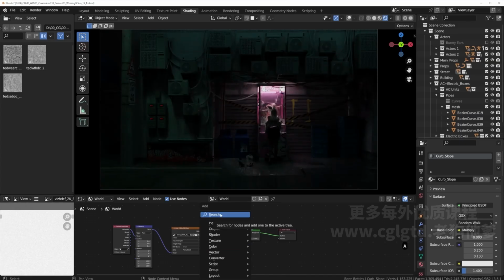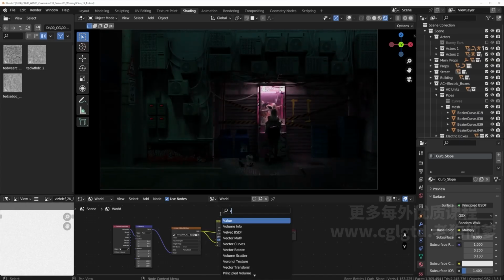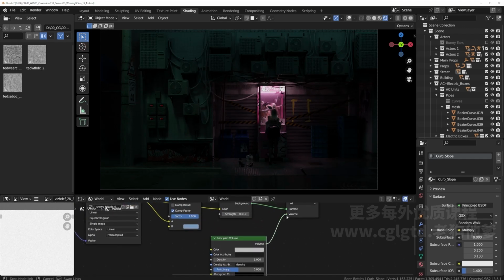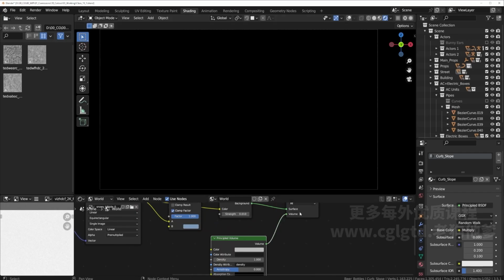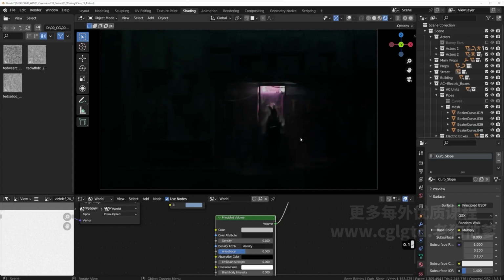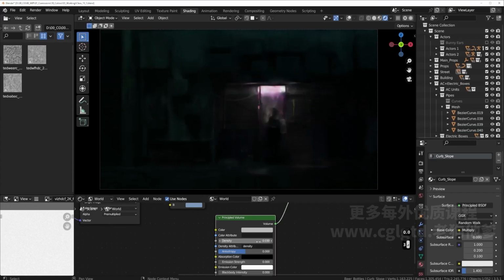So let's go to add, and then go to volume, and then you'll see a principled volume here. So let's plug that volume to volume. And now everything is black because our density is a little too high. So now let's drop it down to 0.1. And now we're starting to see a bit of our scene. And now we can drop the density down to 0.3. And we can see a little bit more.